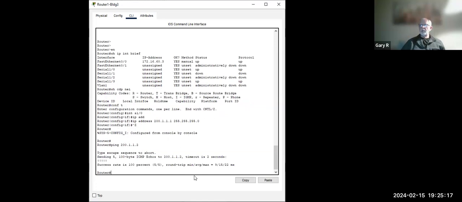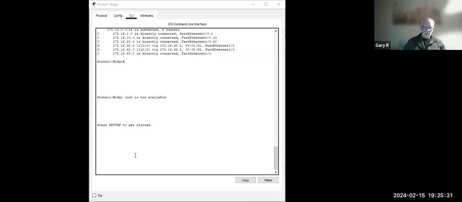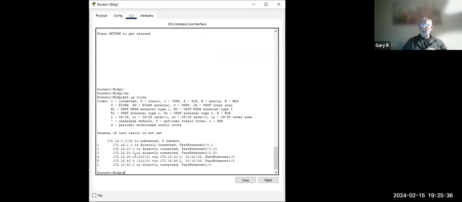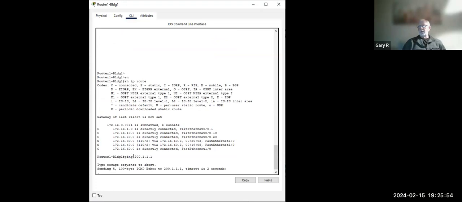All right, stop this share. Now, I am going to go over to router 1, building 1, and see what's going on over there. Enable, show IP route. I don't see anything about network 200. Well, I won't be able to ping it then. If I try and ping 200.1.1.1, just for example, that's not going to work. I don't know how to get there.